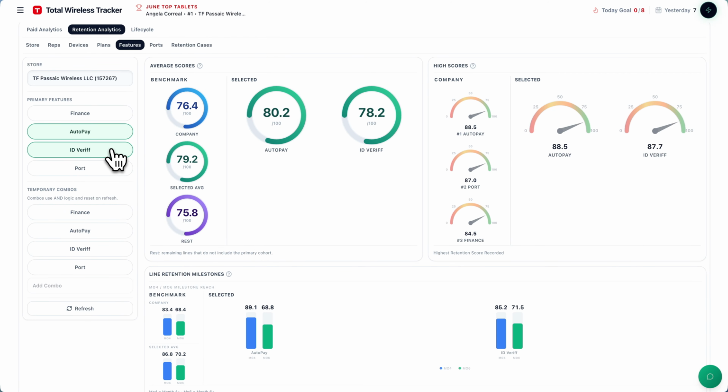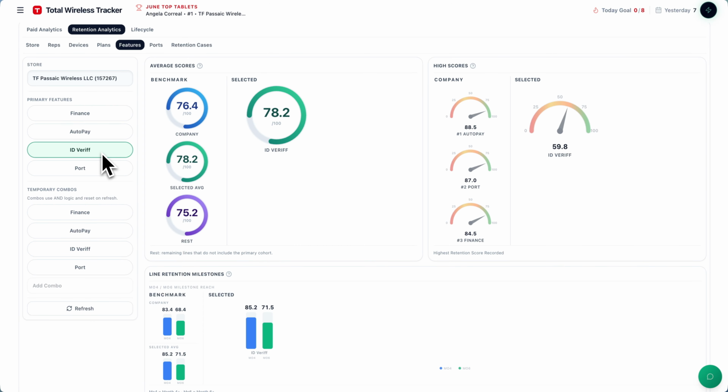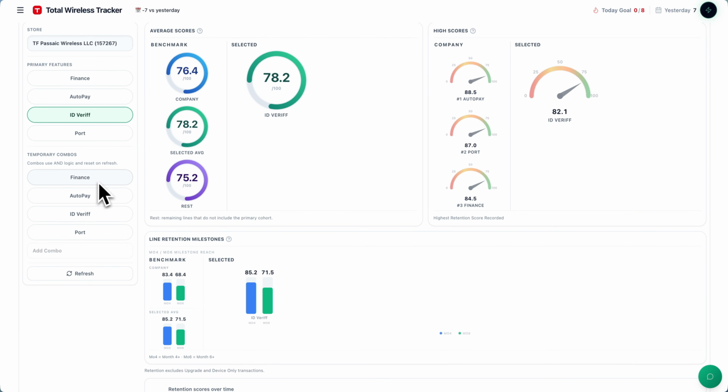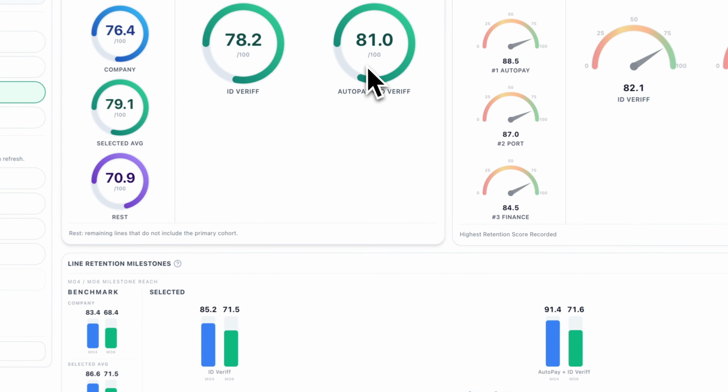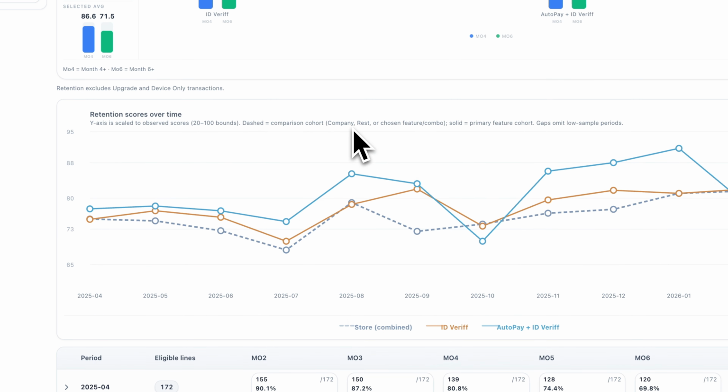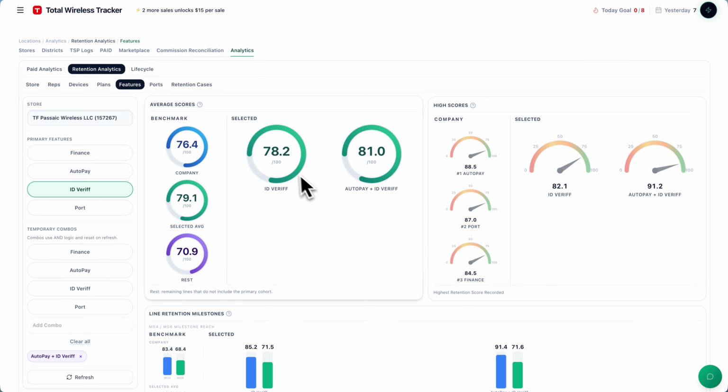If I add ID verif. Okay, what if I want to know a combination, where I select only the lines that have both autopay and ID verif combined? I go here, which is temporary combos, so I do combination. Okay, autopay, ID verif, create that combo. So now I know. Okay, I see. So this is the average. The brand one is ID Verif, and just adding autopay to ID Verif also improves it. The lines that had ID Verif alone, 78%. The lines that have autopay and ID Verif, 81%.